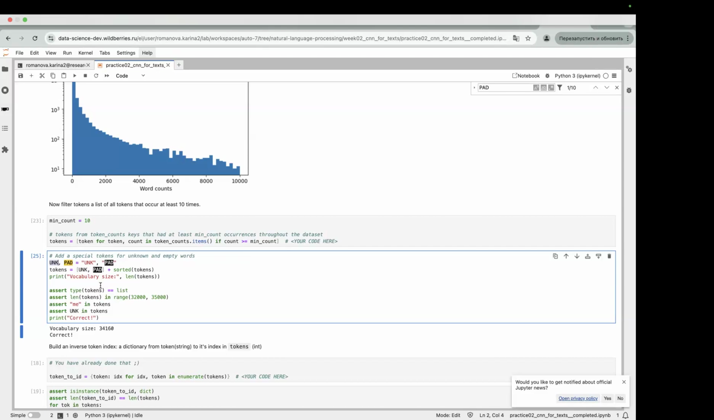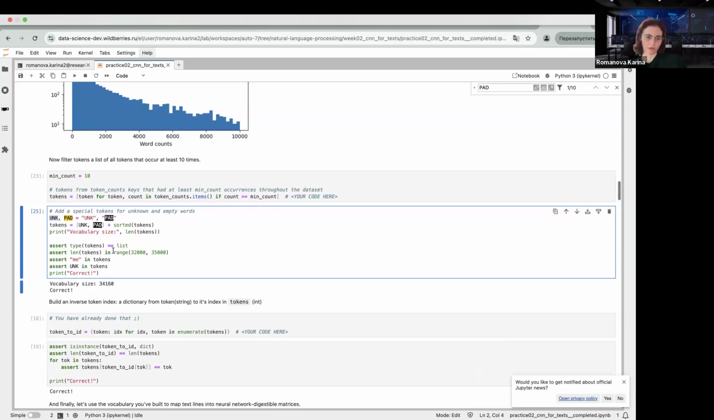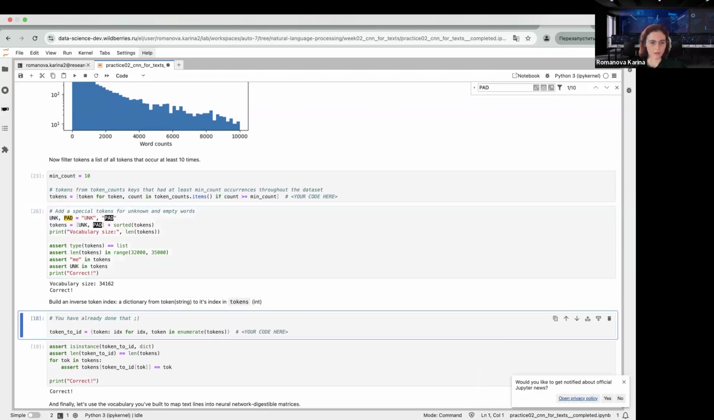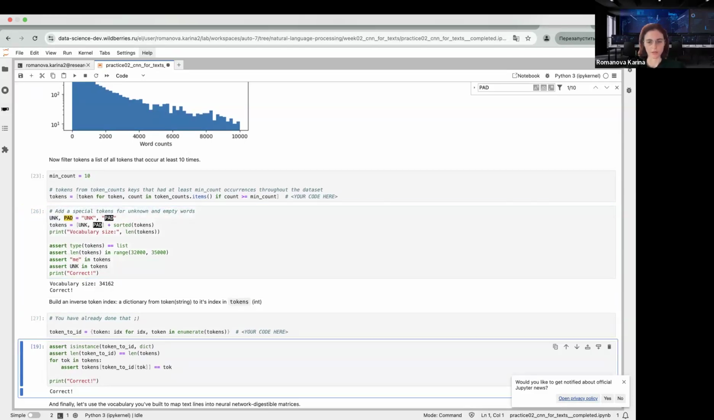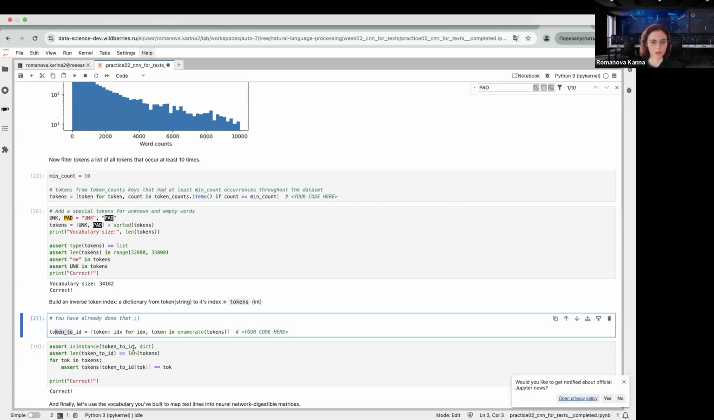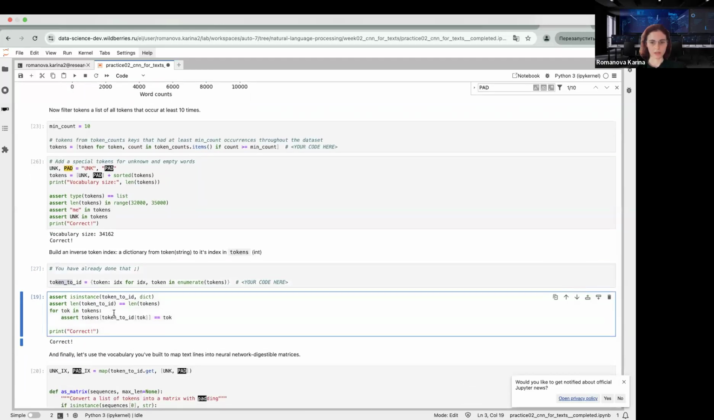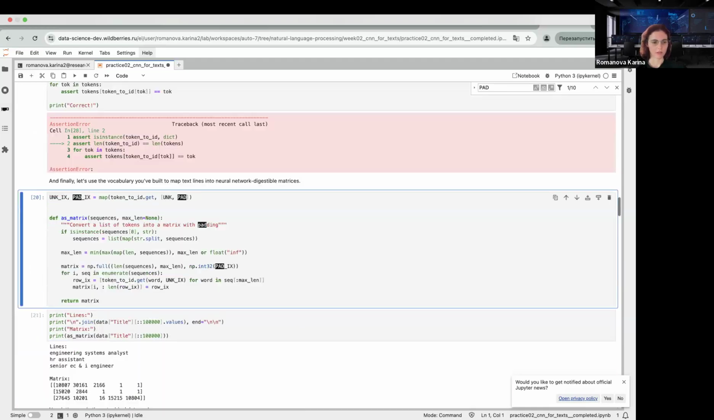Okay, thank you. It's clear. Okay, good. So then we mapped tokens to unique IDs to create a vocabulary. We had this fragment in the previous lesson too. And also we need to convert.